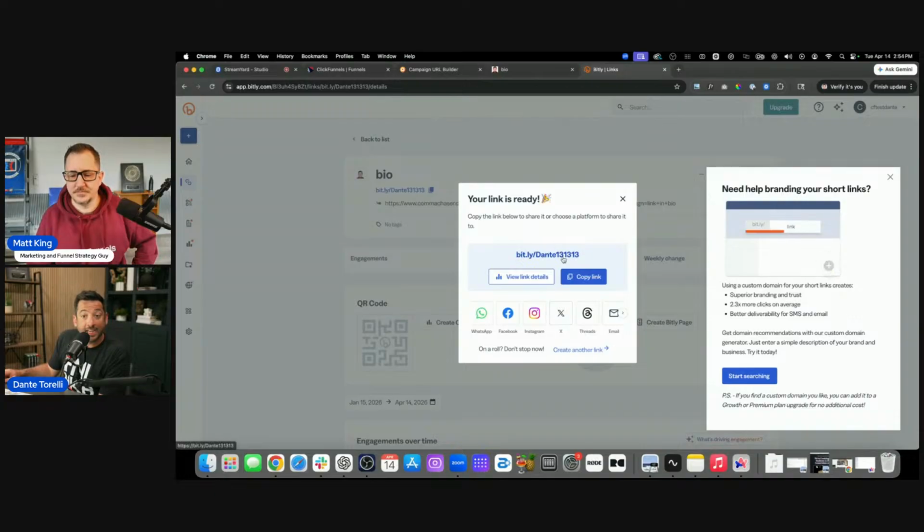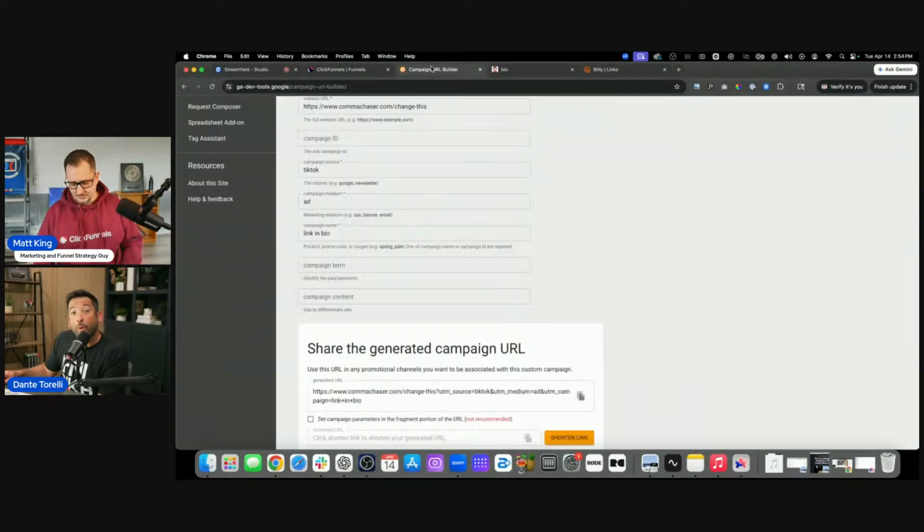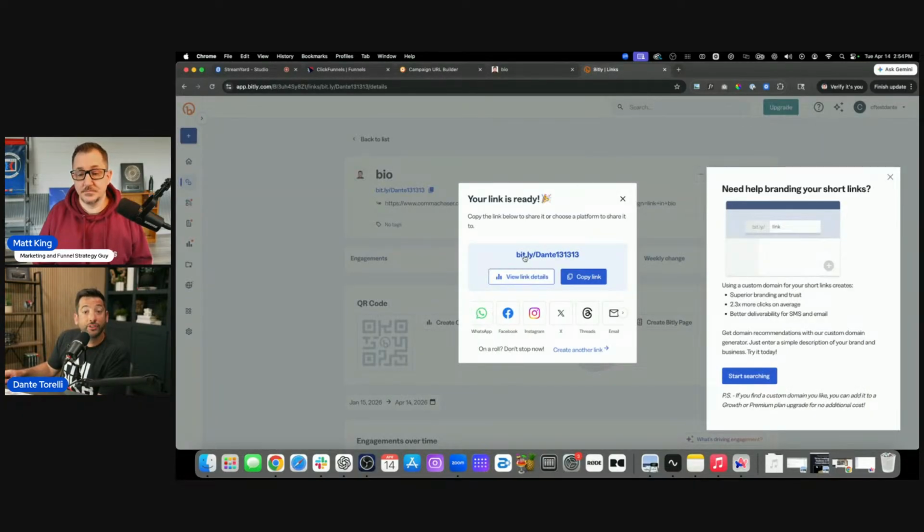There it is, gang. Here's my new link. I went to the GA Dev tools. I made my UTM link, my specific UTM link. It is a long link. So I copied that link, I took it over to bit.ly, and I turned that long link into a really, really short link.